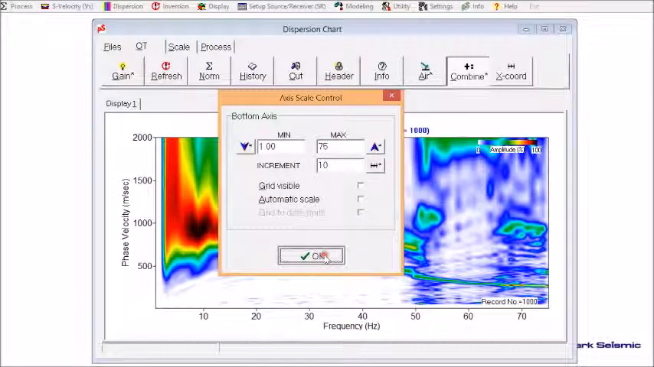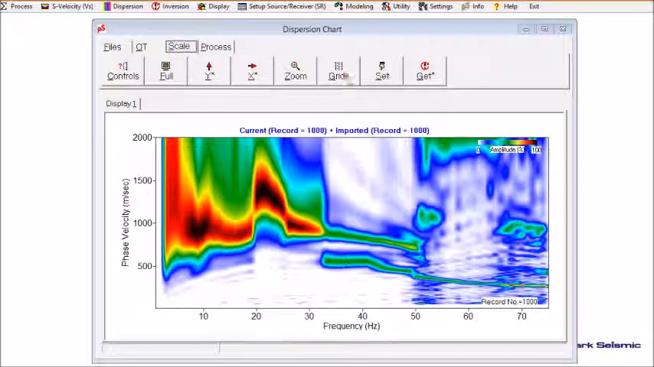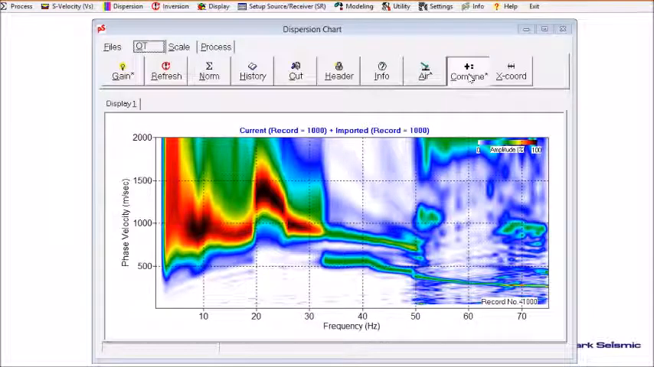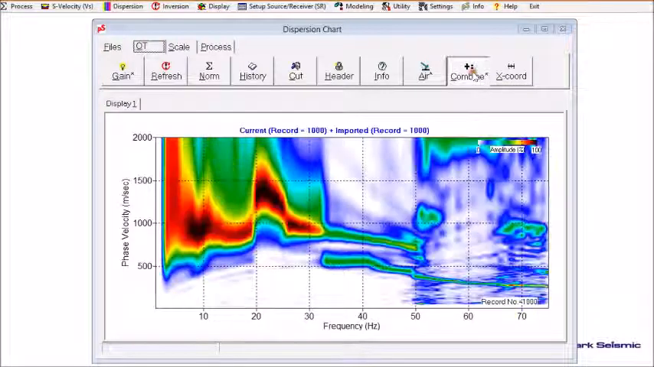up to 75 Hz. So this is the combined zone of the dispersion image, and this is after combining, and this is before combining. So with the active dispersion image alone, I do not have a clear model interpretation for this zone, but once I combine those two images, I have a much better interpretation of the dispersion image.